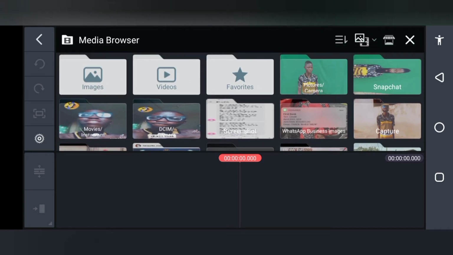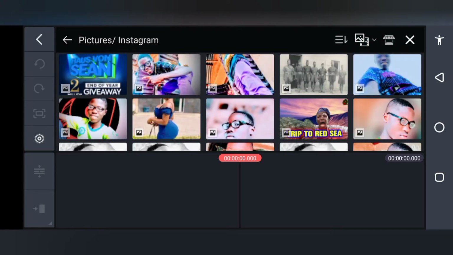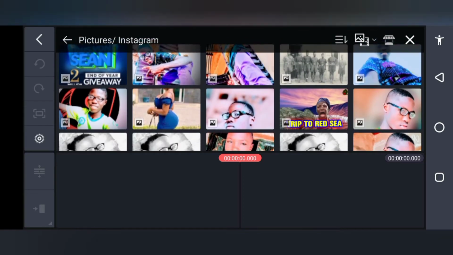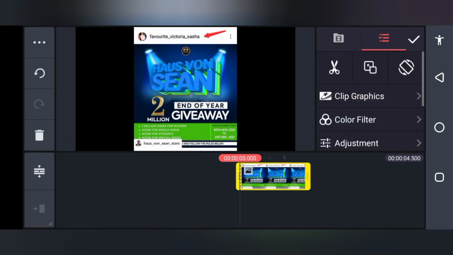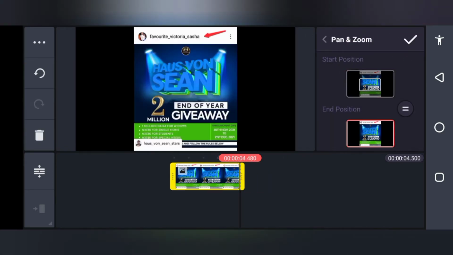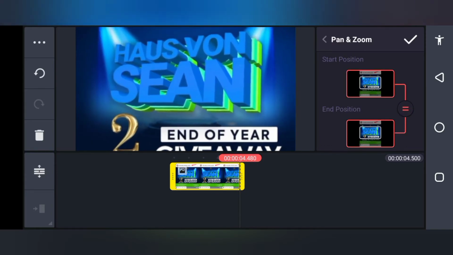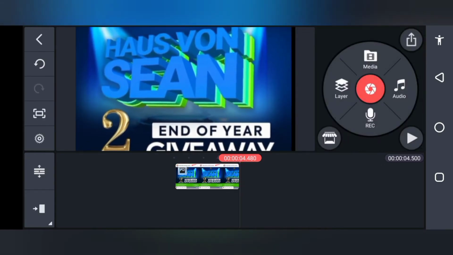So now let me just choose an ordinary image here, like this. You can increase the size, you can crop it like this. So I think it is okay now.